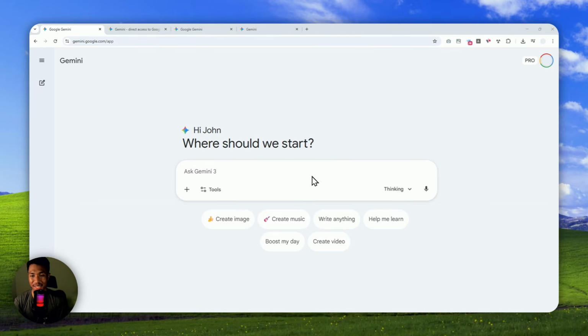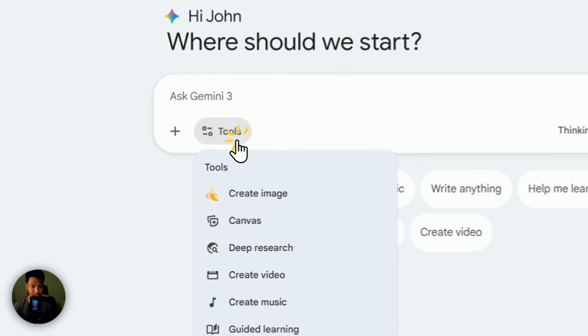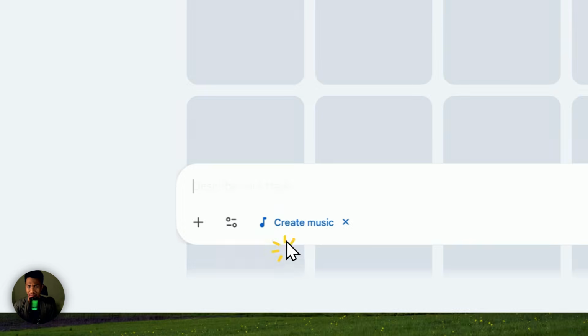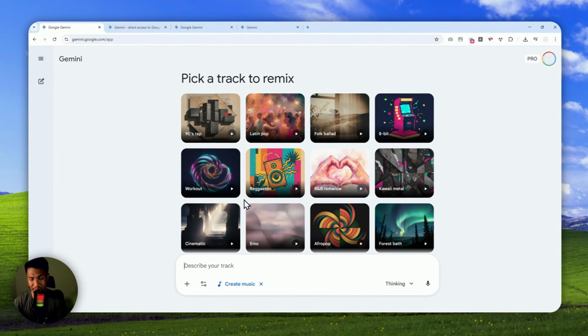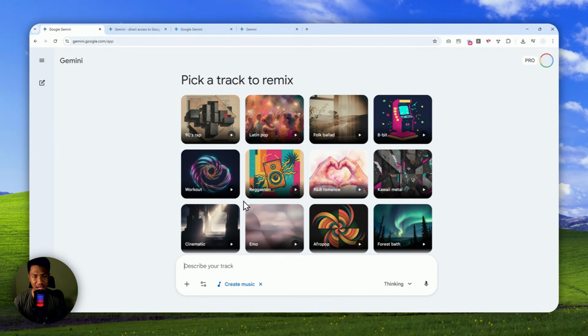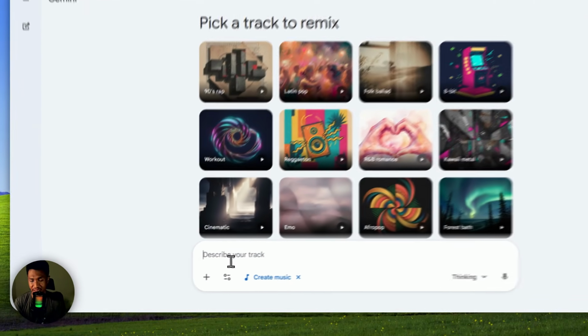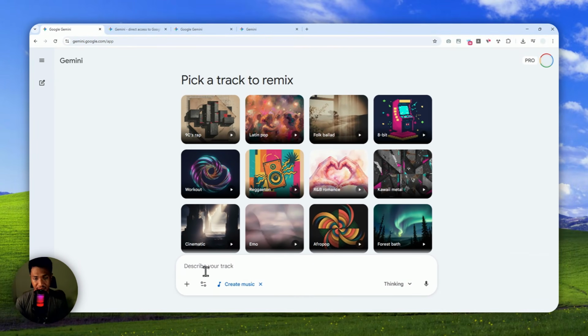Alright, so finally we got access to the Lyria 3 model directly on the Gemini app. This is an amazing AI model because now we can generate some high quality music from a prompt, perhaps from a picture, and I gotta say the results are pretty awesome.